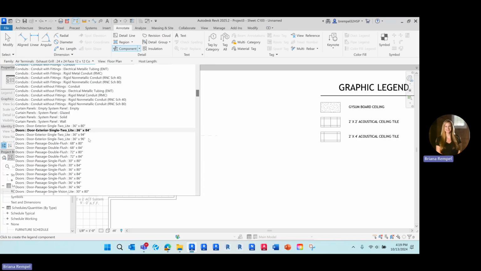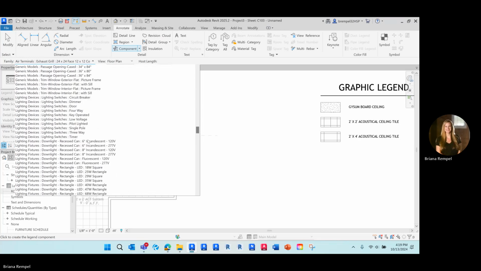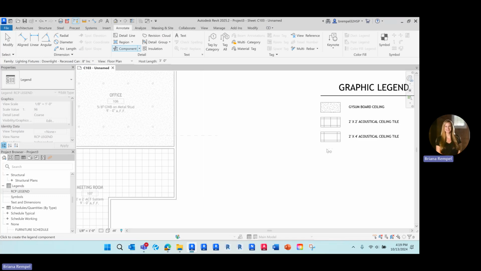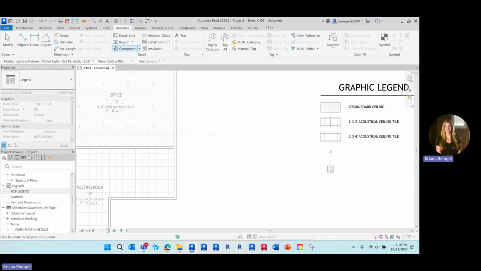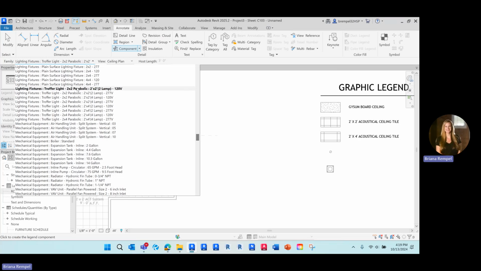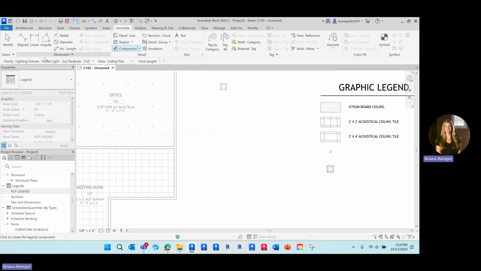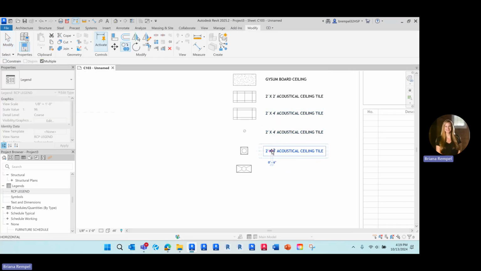So I'm going to go look for my lights. All right, so I know I have a downlight in there. It's my recessed can. So I'll click to place that. I know I've got a 2x2 troffer. Click to place that. I know I've got a 2x4 troffer as well. Oops, that's still the 2x2. There we go. Third time's charm. All right, so I click to place that, and then I would just bring the text down again.